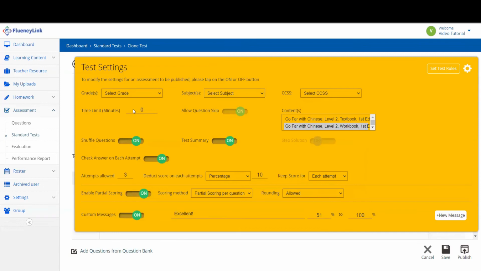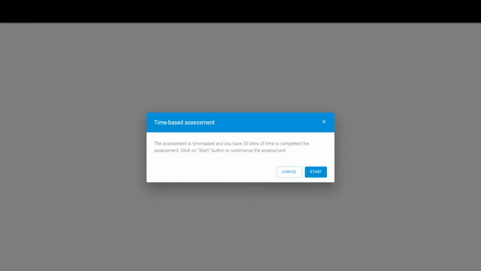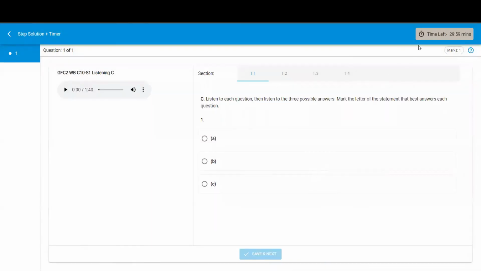Here you can enter a time limit in minutes for this test. The test will be automatically submitted when the time runs out. When the student opens their assessment, they will receive a message noting that it is a time-based assessment, as well as the amount of time they will have to complete it. When they start the assessment, the remaining time will be displayed in the top right corner.